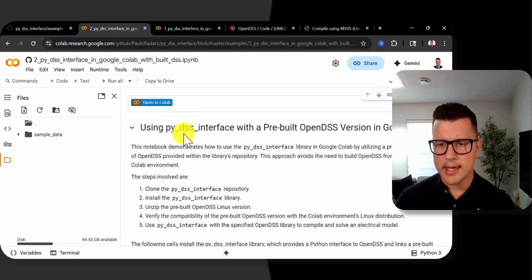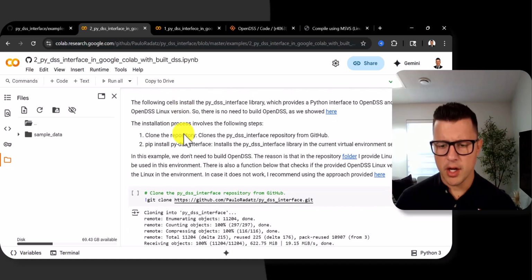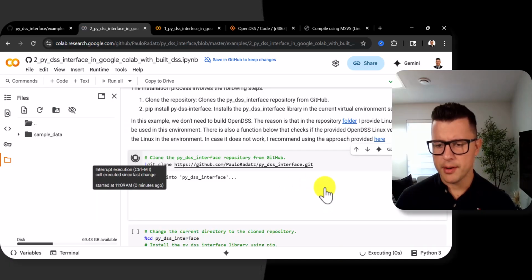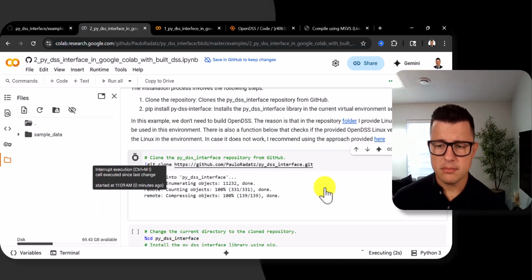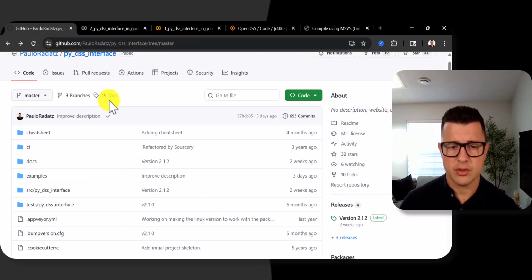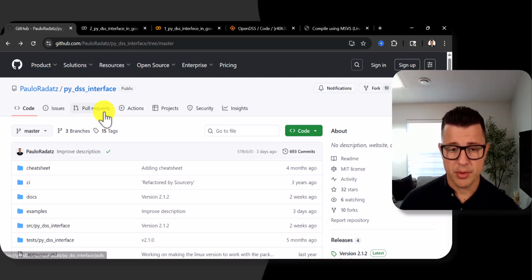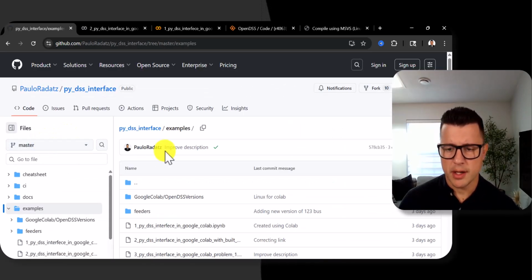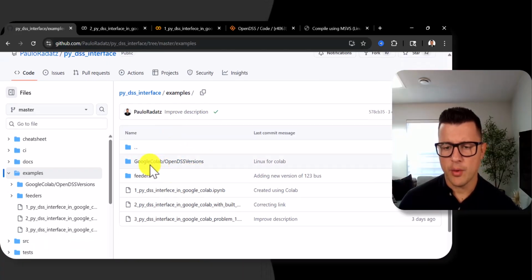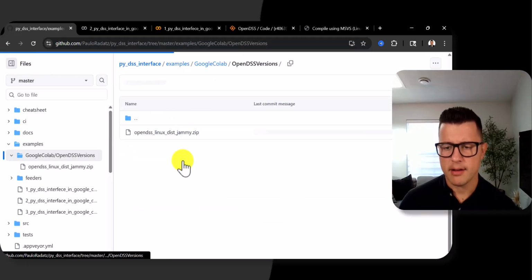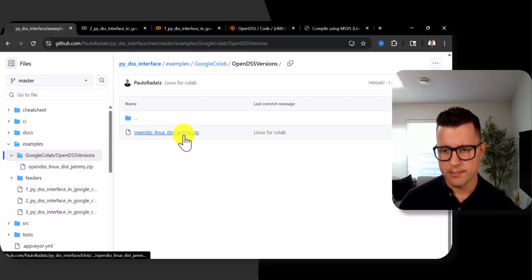So when you look at this notebook, the first step you're gonna do is to clone the repository. Okay, so now it's cloning py-dss-interface again. This repository. Okay, and in there, when it's finished, we're gonna find a folder called Google Colab inside examples, and in there we're gonna have a zip file.